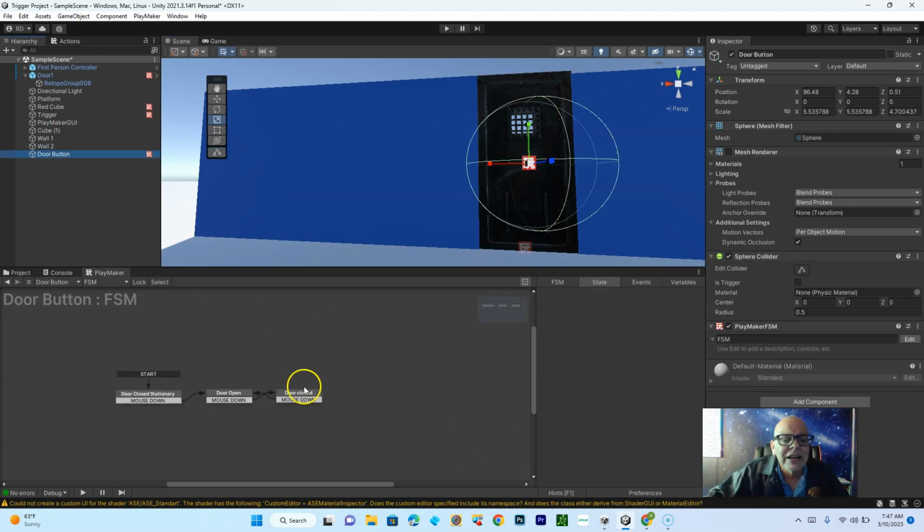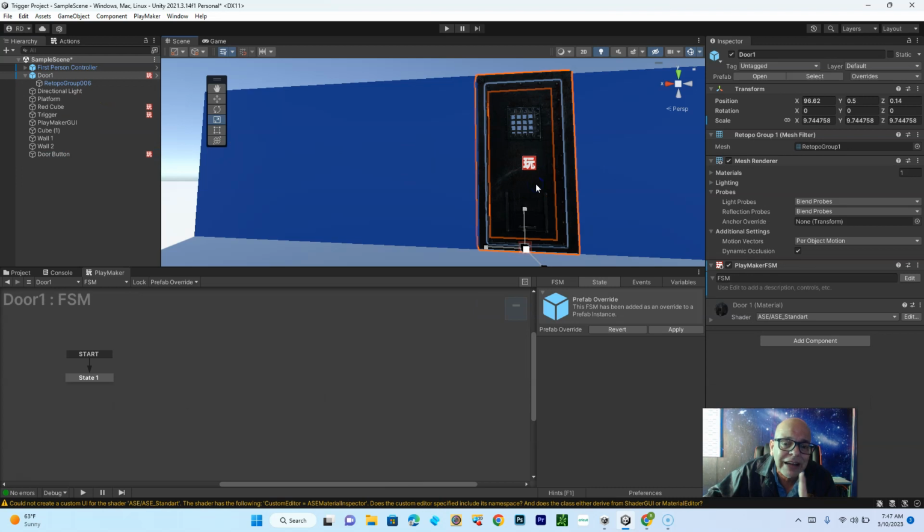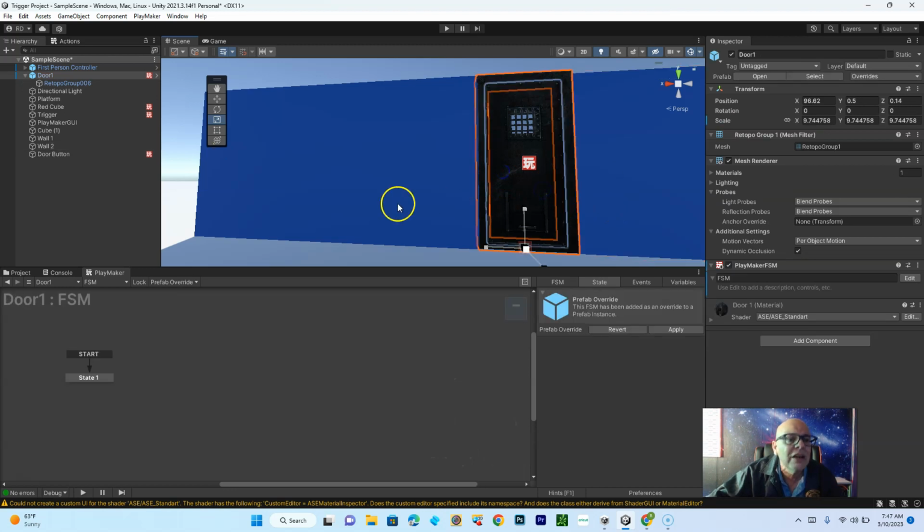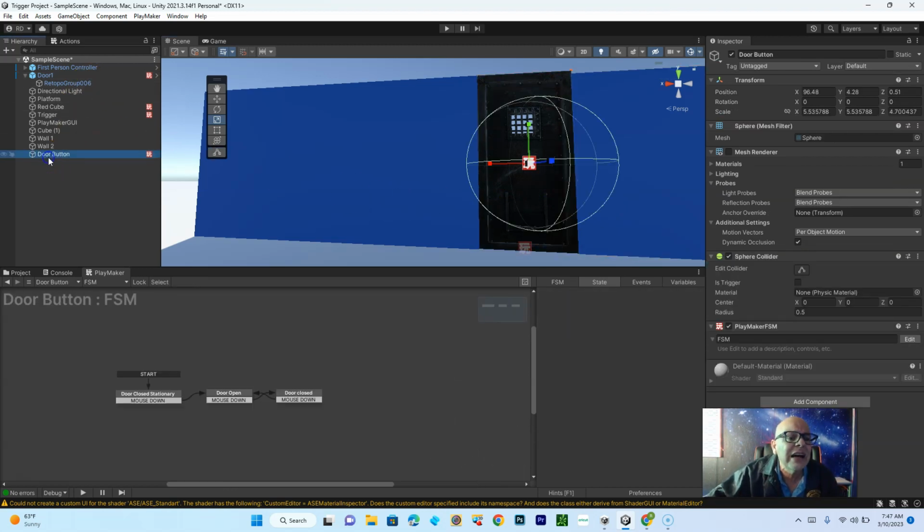If I can find it right here. And the best way, by the way, one more thing: the best way to click on something is usually through the hierarchy. Because if I don't click it right, I may be clicking on the wrong thing. Remember, the button is in front of the door. So if I click not exactly there, I'm not going to be able to click on the actual button. But by just going over here to the hierarchy, I can click on the door button, and there it is. That happens when objects are on top of other objects. So it does help if you click on the actual door button in the hierarchy.